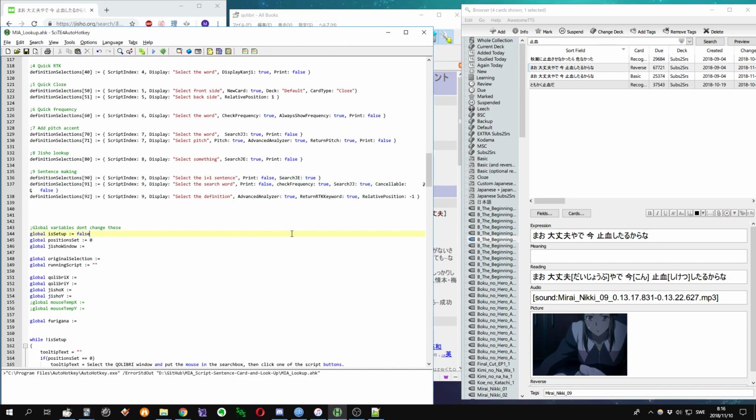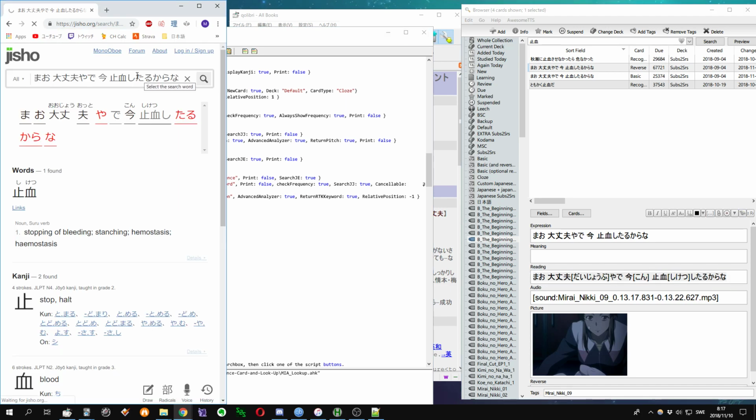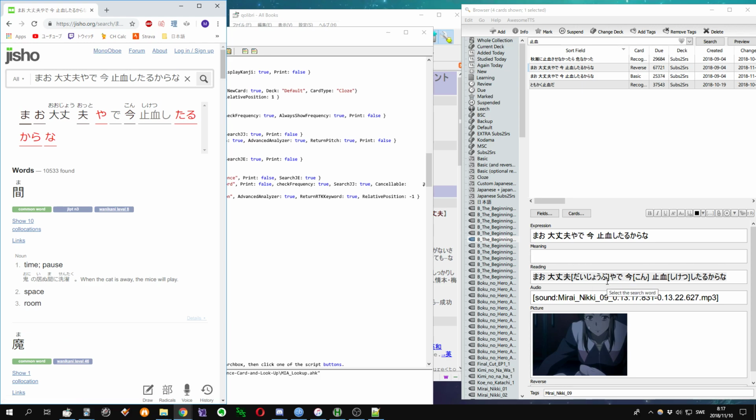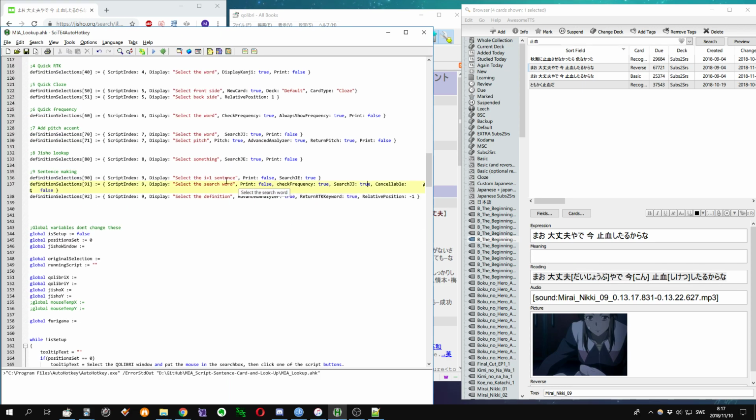So let's just try this script out. First we press the key to start script 9, and then it pops up here, the display, select Epsilon sentence. So select all of this, and the script does remove the furigana here. Now we're done with the first one. We pasted it, and now we're at the second one, which is select search word. Now print is false.